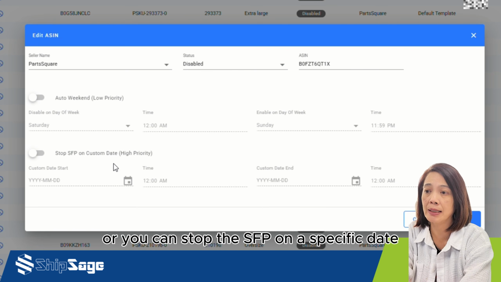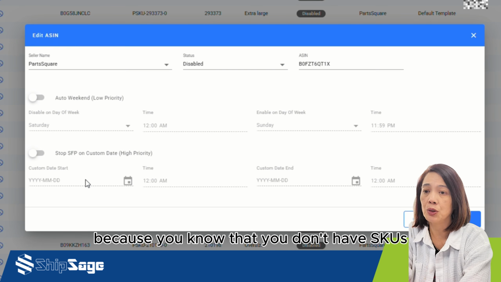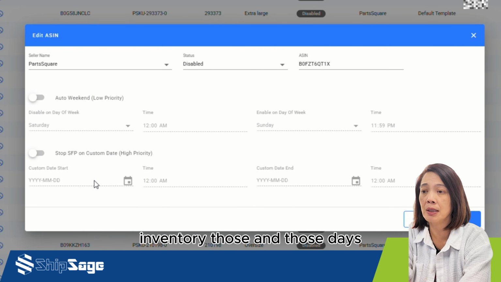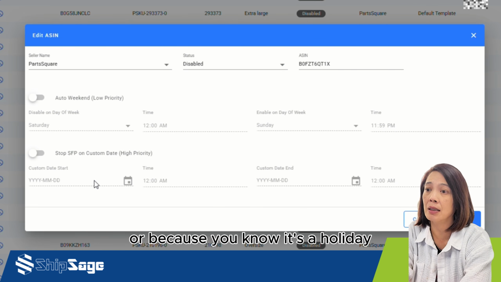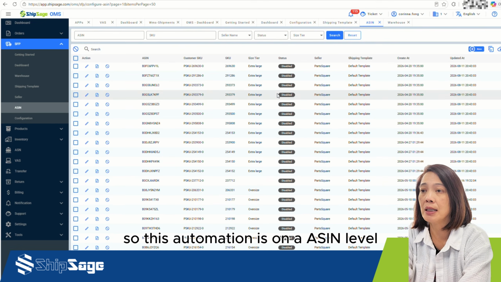Or you can stop the SFP on a specific date because you know that you don't have SKU inventory those days, or because you know it's a holiday, but it doesn't fall on the weekend. So this automation is on an ASIN level.